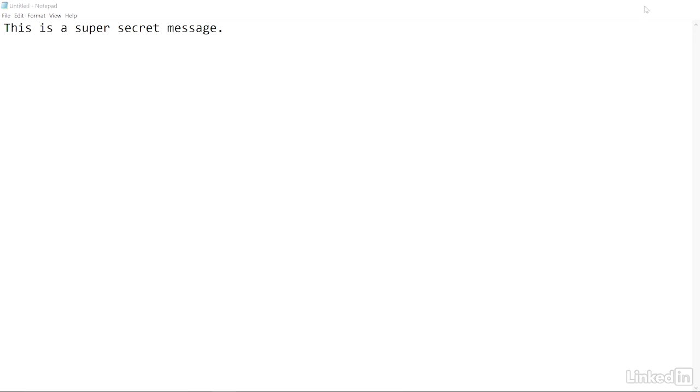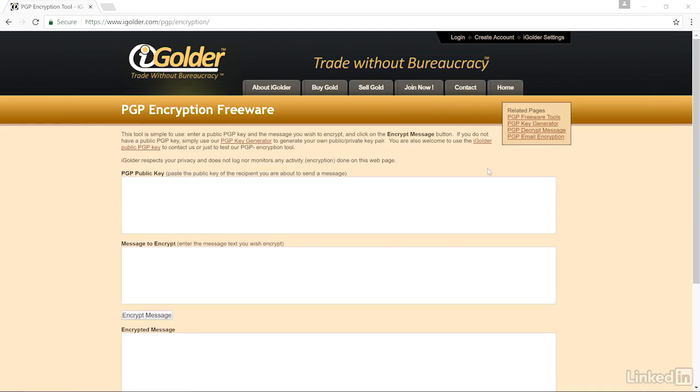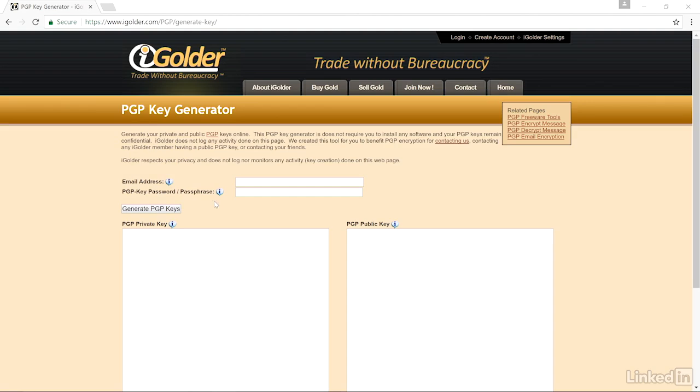generate keys. I'll minimize this, and on this web page we can see PGP key generator. Let's go there. And it asks for the email address. My email address, it could be made up, and I'll just put roxy@patra.com. Now we have to have a password in order to get the key, so we'll use something simple, Cleo. Now I'm going to say generate PGP keys.